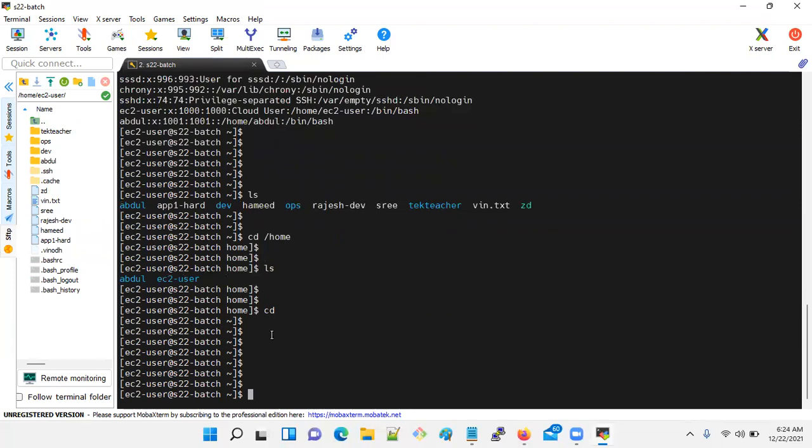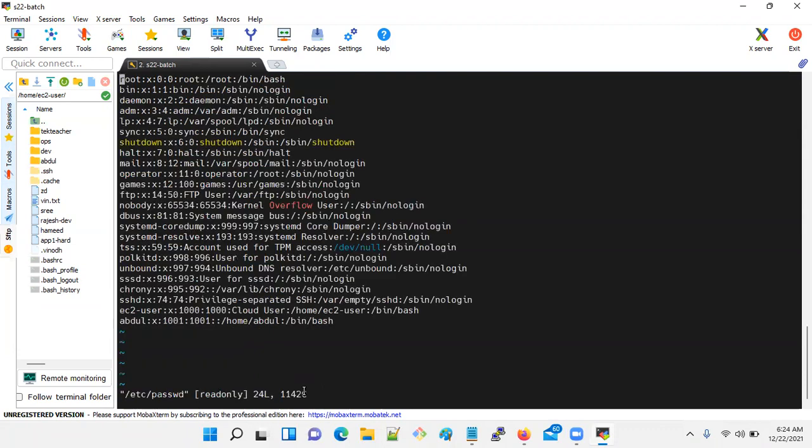Now, suppose I want to add a role here. You can add it easily. The passwd is a file only, and this file you can open in the vi editor: vi /etc/passwd. Right now, I want to add a role for Abdul. My cursor is on the first line, first character. Now I want to go to the Abdul line.